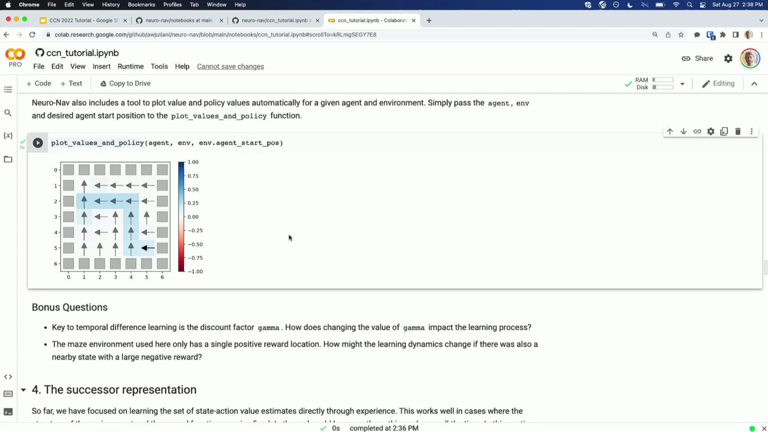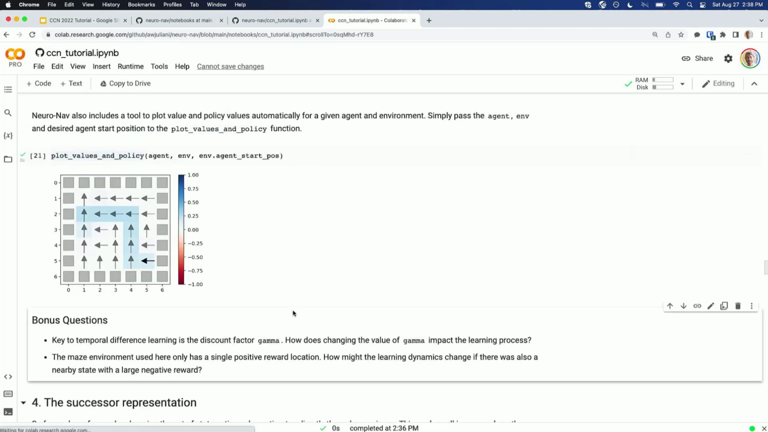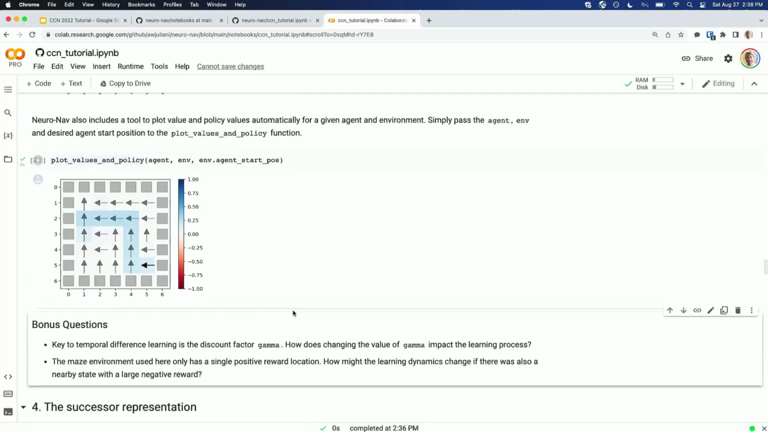Great. So up until this point, we've been, oh yes, there are some bonus questions you can think about, right? So we've introduced this new discount factor gamma. I invite you to play with the gamma value and see how that might change the learning process here. For example, what kind of path the agent might take, or what the value map might look like.